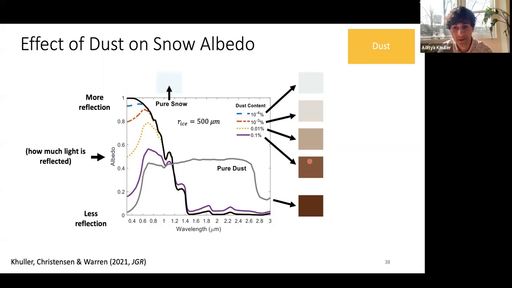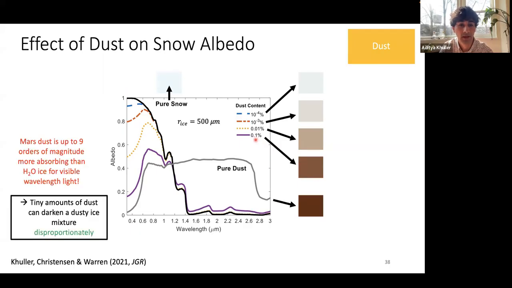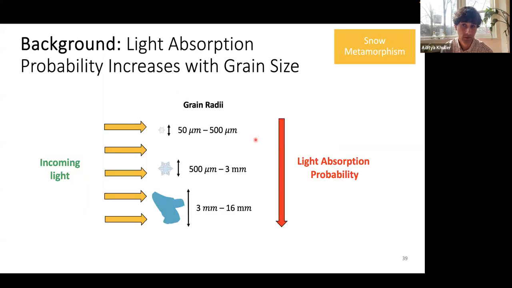And if you were walking by, you would see something of this color and think, oh, it's just dirt, but it's actually pure snow with just 0.1% dust. Again, because tiny amounts of dust make a big difference. It can darken the dusty ice mixture disproportionately. I'm sure you've seen this as well, when it snows and the snow has been there for a few days, it looks really dark and dirty. But I bet if you took it home and melted it, the amount of dirt would be very little, less than 1%. And so that's important, accounting for this dust, because it's making it darker, which would be warmer.